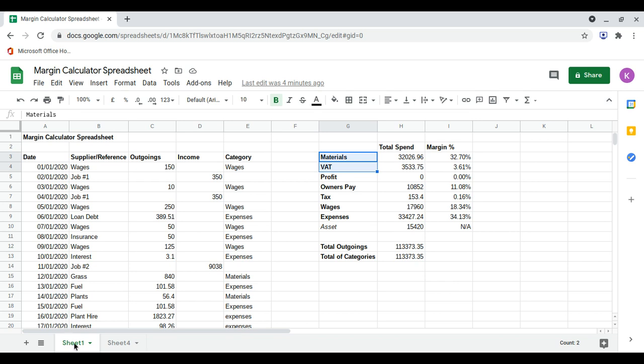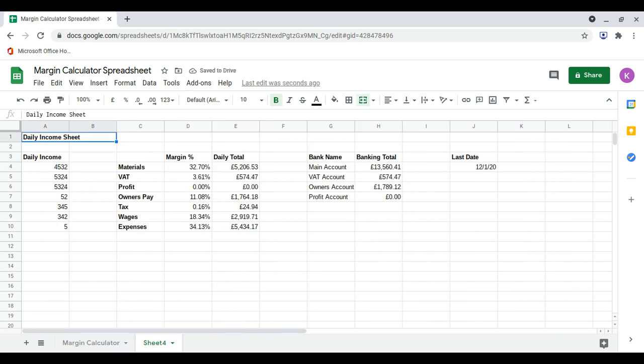The first thing I suggest doing, because I haven't done it already, is just renaming these sheets here. So sheet 1, sheet 4, we're going to name them. This one is your margin calculator, so let's just name that margin calculator. And this one here, sheet 4, is from yesterday, or the day before it might have been. And this is your income sheet. Again, just name that so you don't get confused later on.